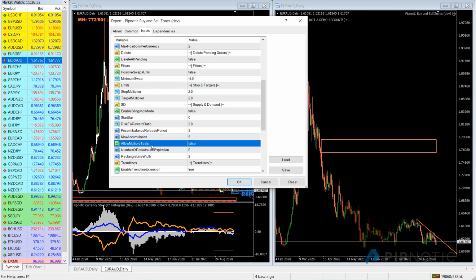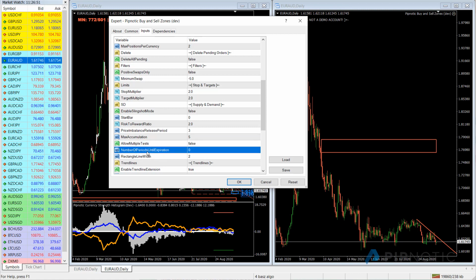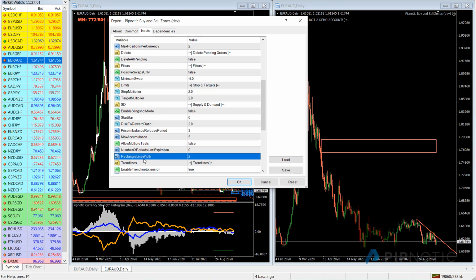Then we have multiple tests. So assuming that price came down here, we pulled the slingshot back, and then we left. If multiple tests is set to true, then it'll allow this area to be traded again, providing that it has not been removed. Setting multiple tests to true will enable that. And then we have number of periods until expiration. If you set this to 2 and the trade is open on the daily chart, it'll set the order to expire after 2 periods if it has not been filled. Rectangle line width, that just defines how thick this rectangle should be.